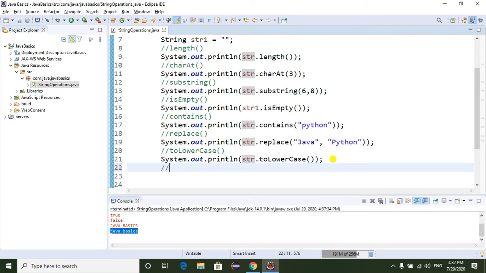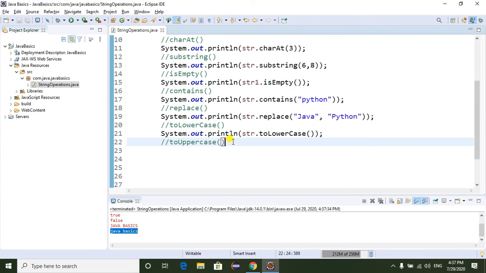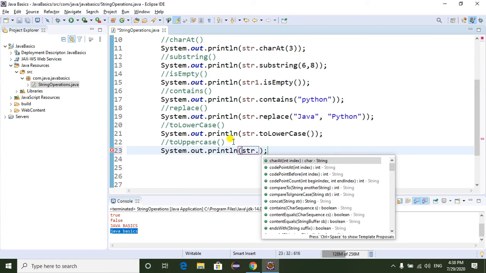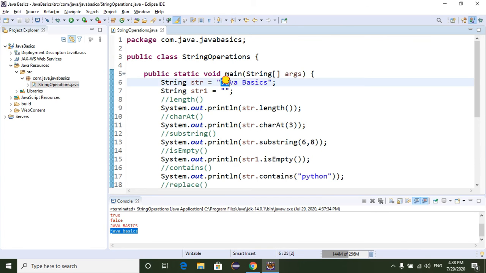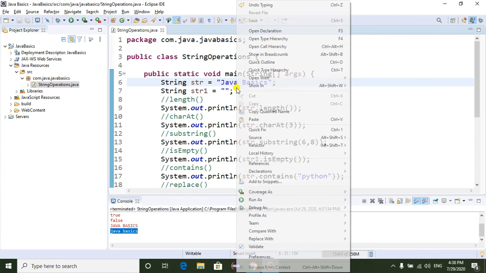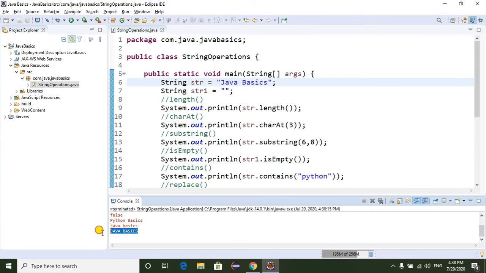And the next method is the toUpperCase method. So now I am changing this one into lowercase. I am using the toUpperCase method to convert the string into uppercase. So this is our string, Java basics. Now I am going to convert this string into uppercase. So run as Java application. It is converting into uppercase letters.